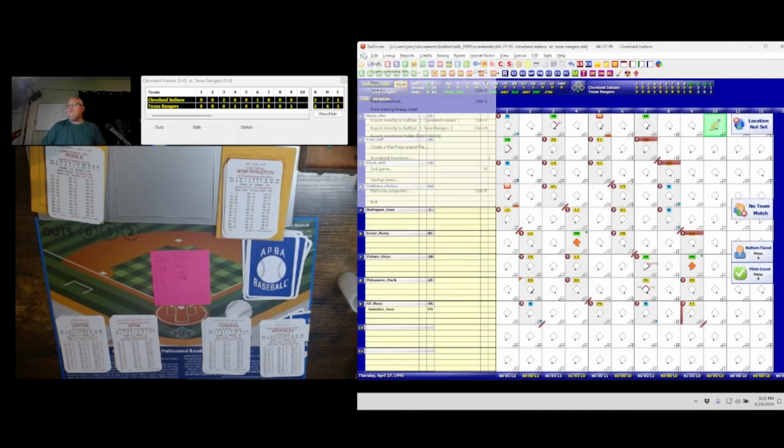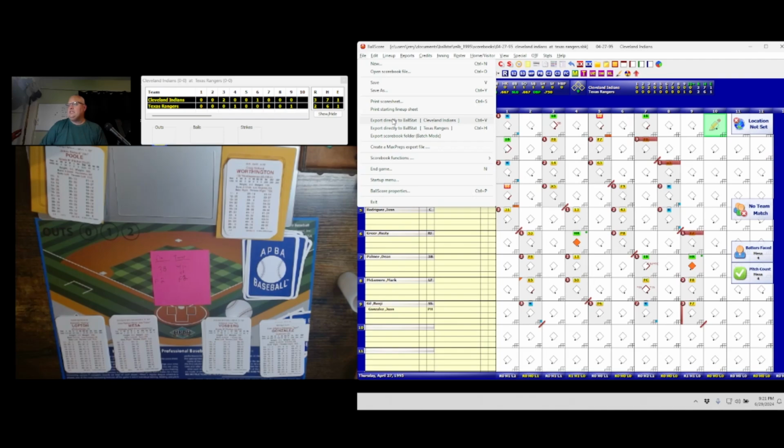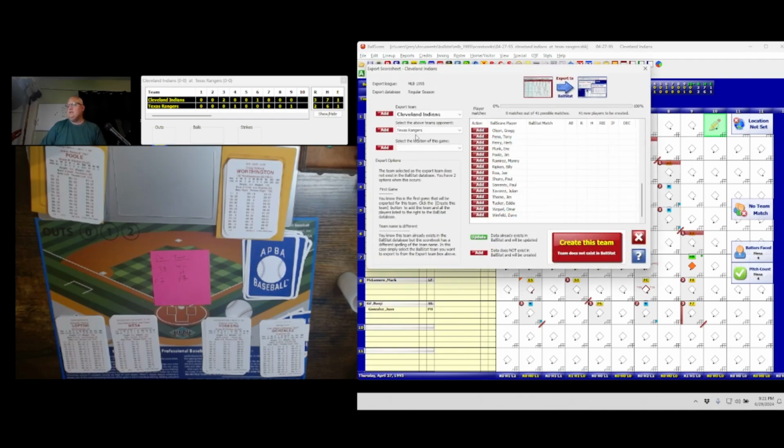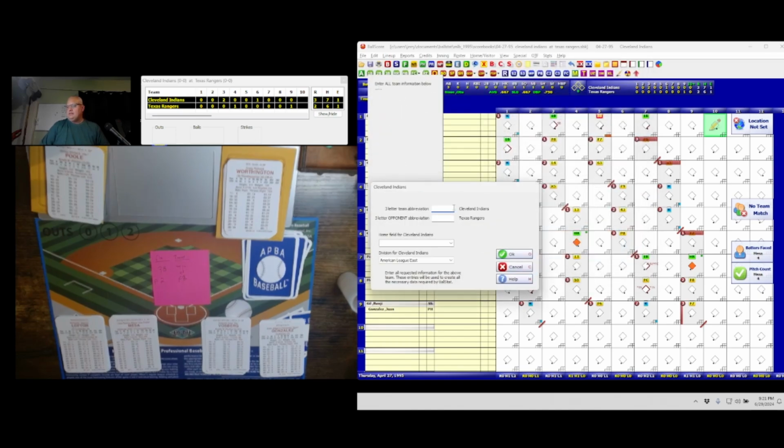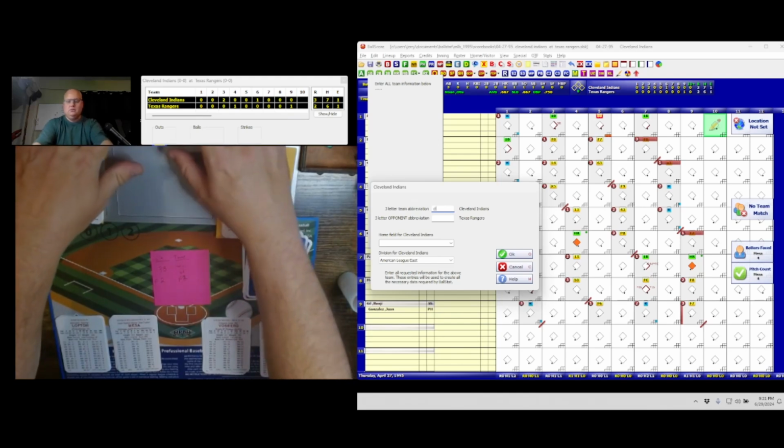So now what you do is you go to File and Export to Ball Stat. And I don't know why I don't have any locations in this game. Maybe I have to get him into the program somehow. I didn't see that in his demo, but so Cleveland Indians, so we're good with that. We're going to add all those. We're going to hit create, and it's going to ask for an abbreviation.